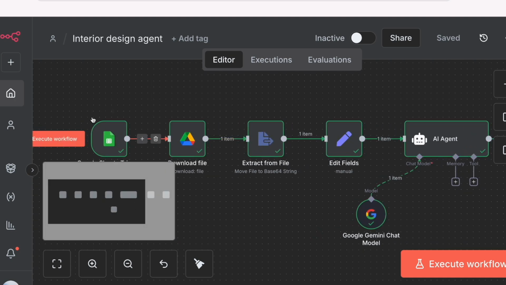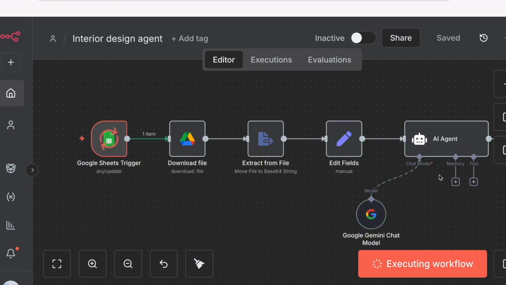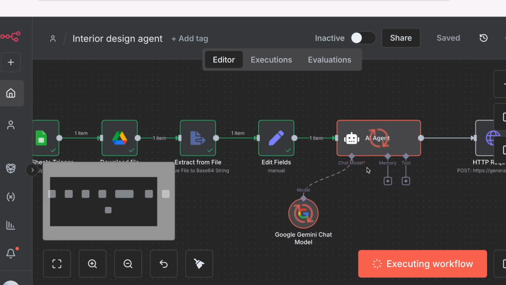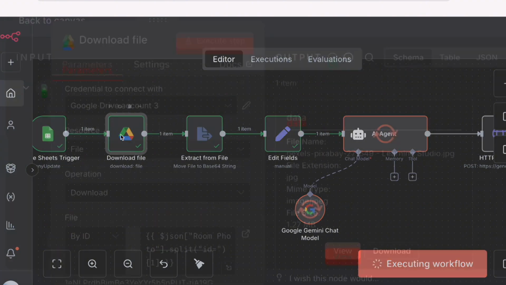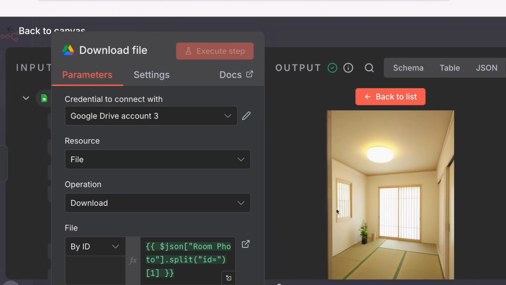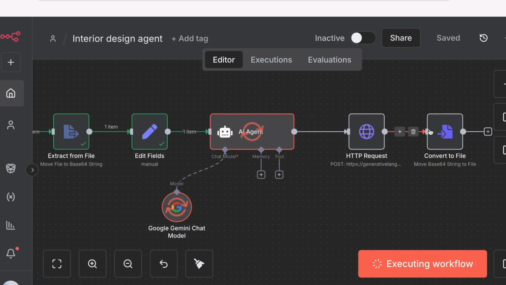So I'm starting off with a Google Sheets trigger, and I'm just going to execute. You can see in here that this is the image that was uploaded. So I'm going to wait for this workflow to do its thing and give me a redesign of the entire space.